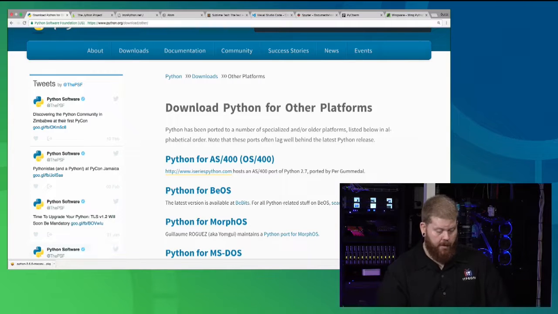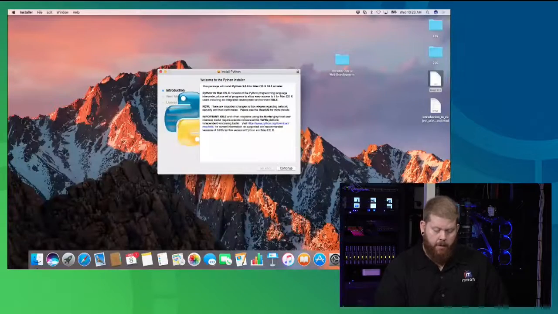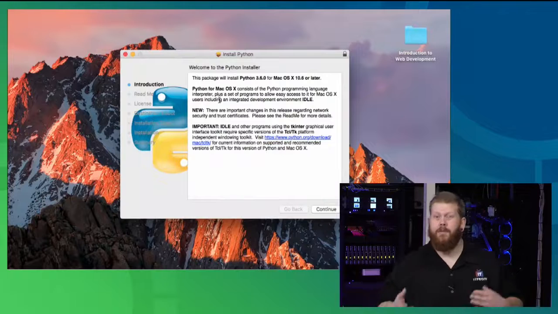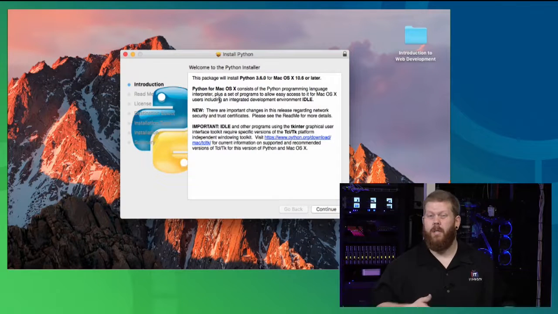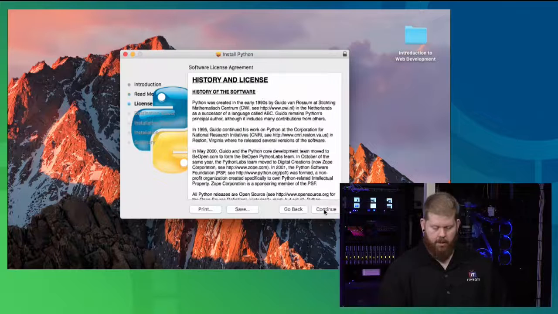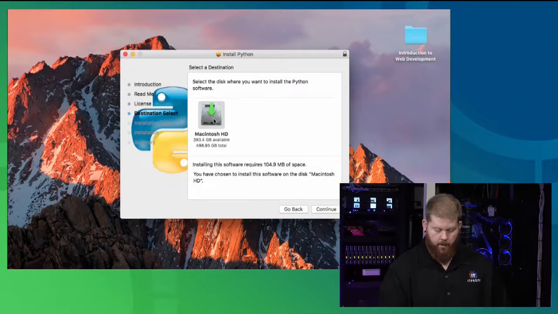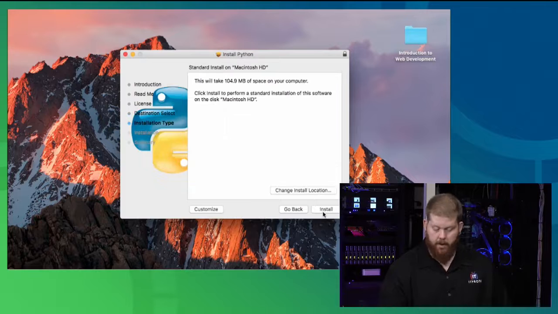But I do see that my installer, it's done. It's actually fairly small. And if I click it, you may have a little bit different screen than I do. I'm on OS X. You'll see something similar to this if you are also on OS X. If you're on Windows, you'll see something a little different. But if I hit continue, continue, continue, do I agree? I do agree. Where do I want to install it? On the only hard drive I have.